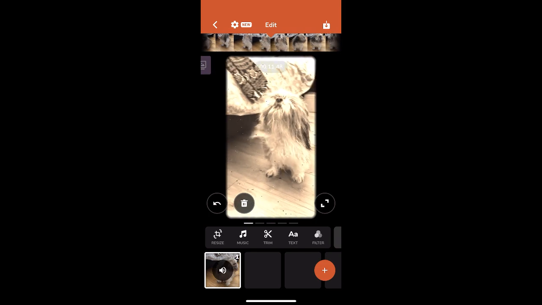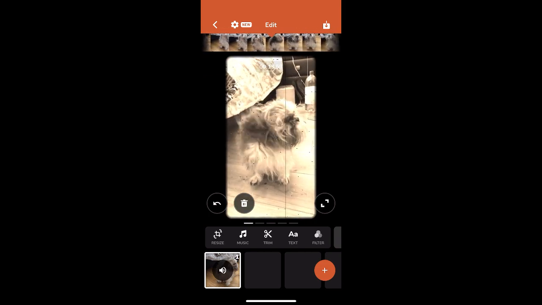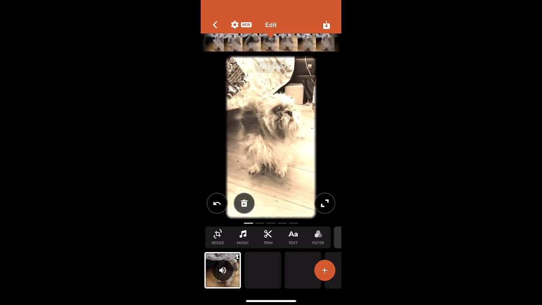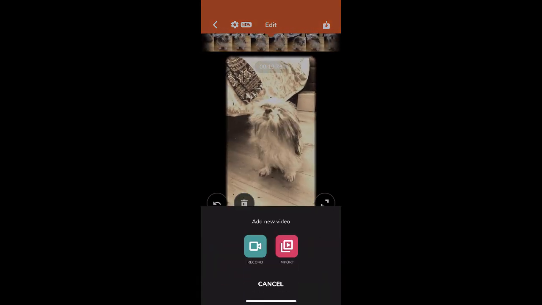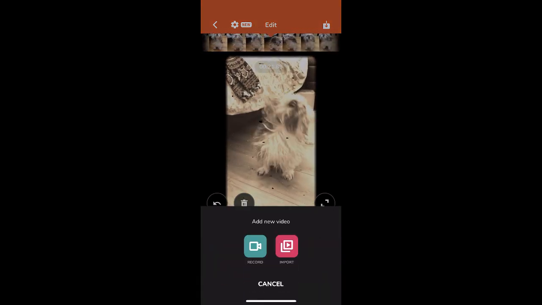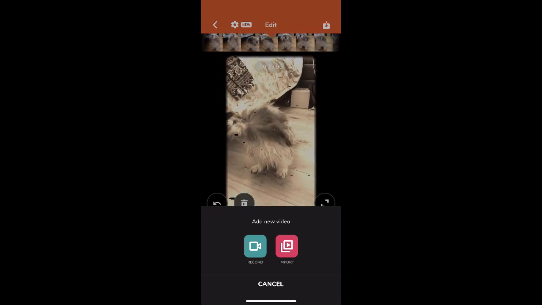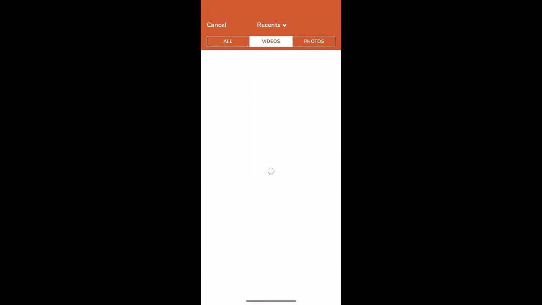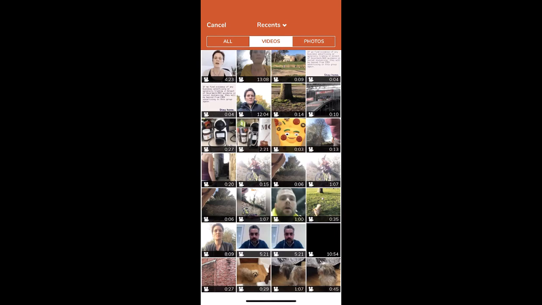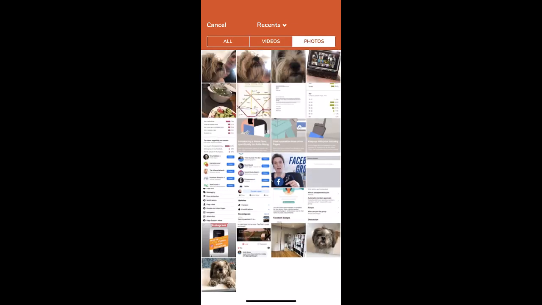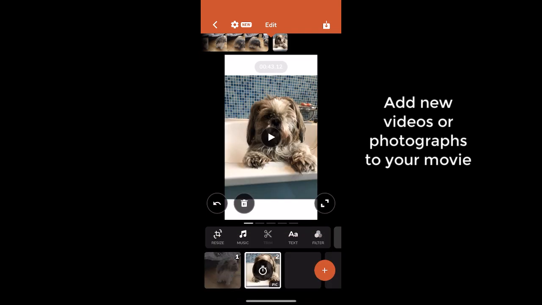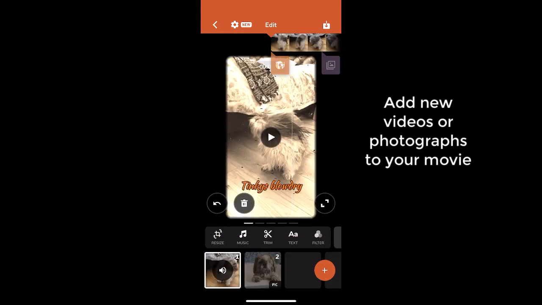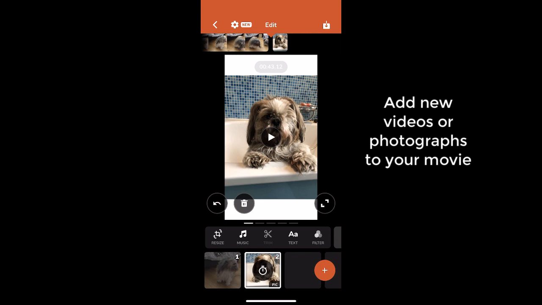Once you're happy with the video, you can either download it by clicking the download button, or you can add the plus button to add another video. You can add either a video or an image at this point to your video clip. You can actually do photographs as well as videos. So if you wanted to just import a photograph to show people what she looks like, then that would be the second bit. So you'd have your video and then you'd have your picture.